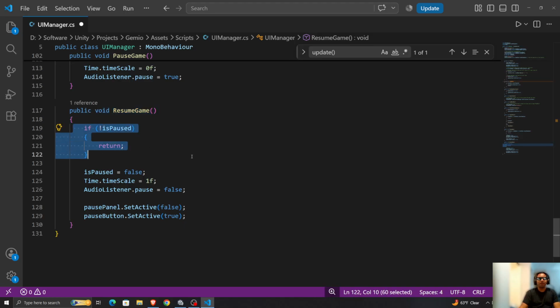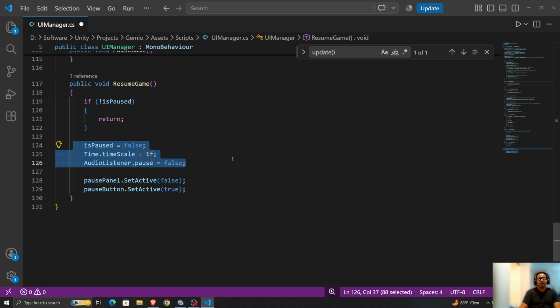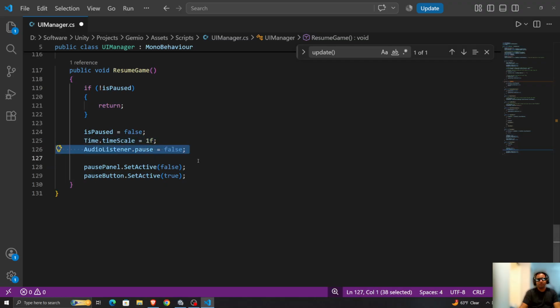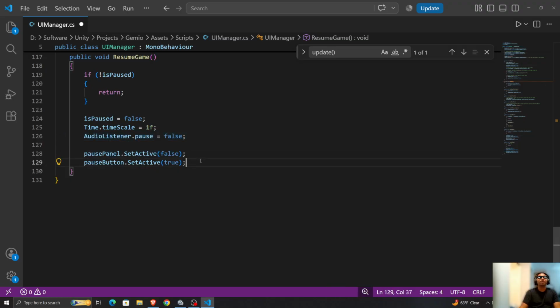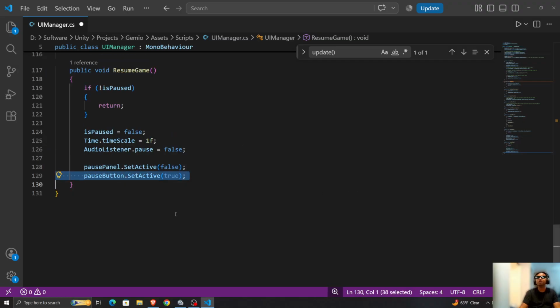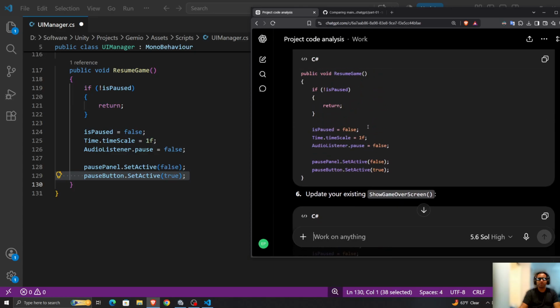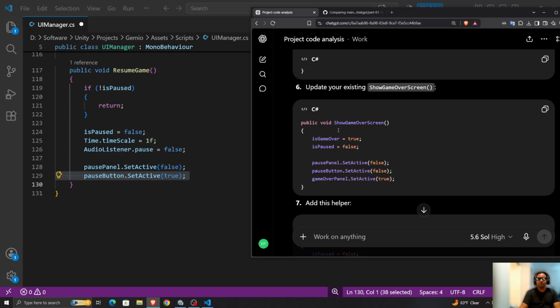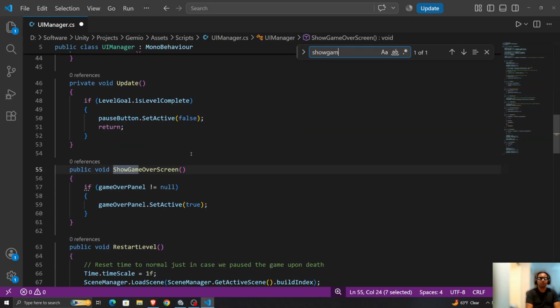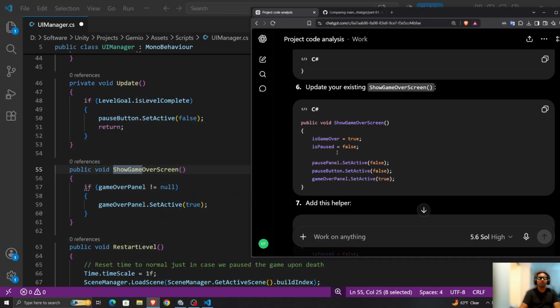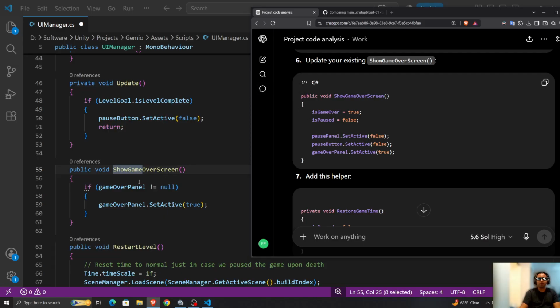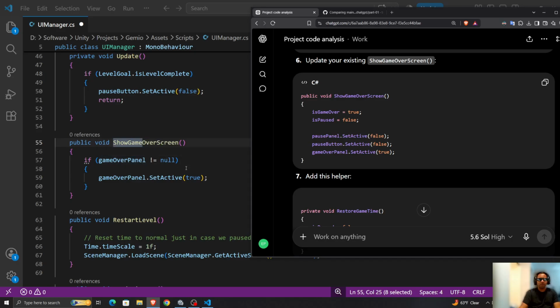Resume game. Game is not paused. Don't do anything. Otherwise, we disable is paused. Reset our time back to 1 and we resume our audio there. Pause panel is again hidden and pause button is visible again. All right, so let's see what we have. Finally, okay, so update your show game over screen. So currently all it does is just basically show the game over panel.